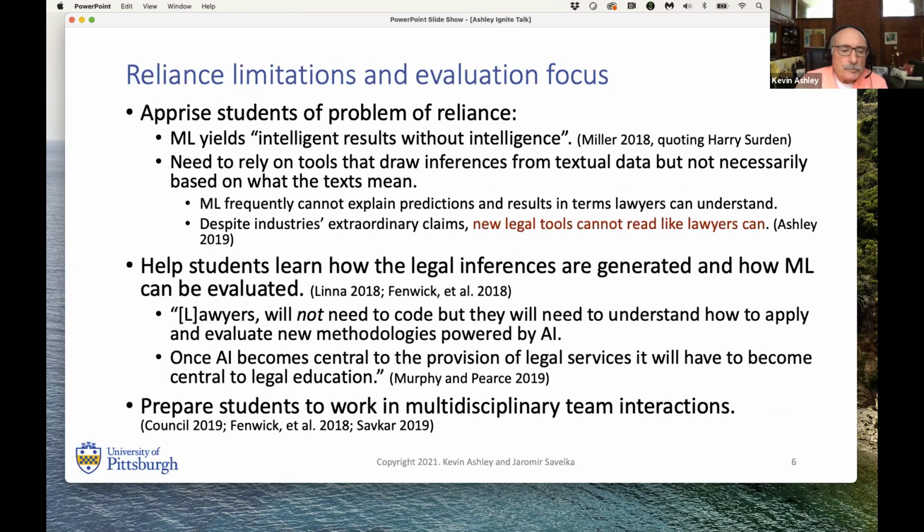We want to apprise students of the problem of reliance. This, after all, is an odd technology. As Harry Surden put it, machine learning yields intelligent results without intelligence. Legal professionals are facing the need to rely on tools that draw inferences from textual data, but not necessarily based on what the text means. What's more, machine learning frequently cannot explain predictions and results in terms that lawyers can understand. And despite industry's extraordinary claims, the new text analytic legal tools cannot read like lawyers can. We aim to help students learn how the legal inferences are generated and how machine learning can be evaluated.